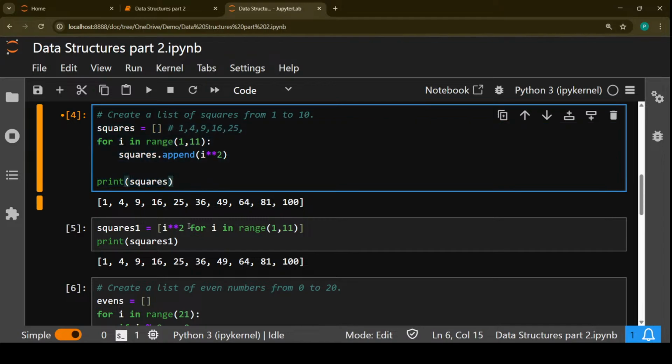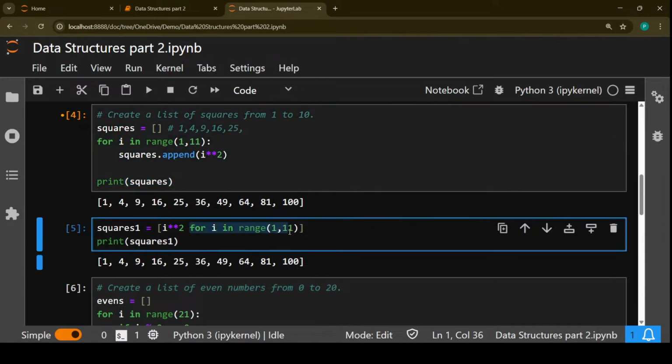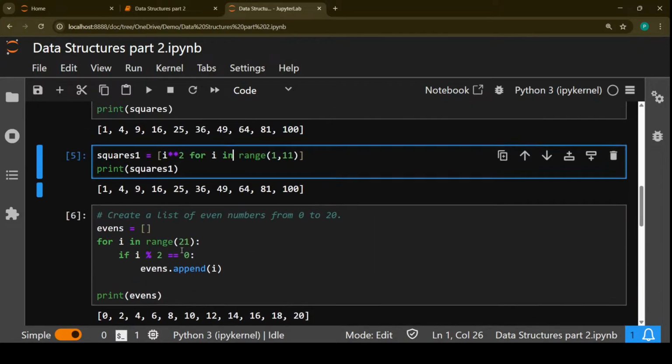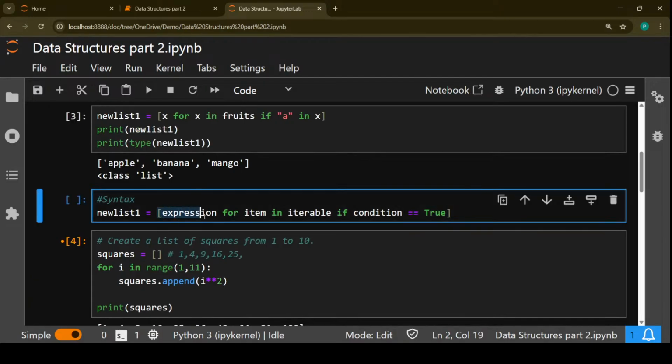Now your question was how I'm using this for loop inside a single line. See, there is a syntax here, which I have told you. Okay, first look at the syntax. In a list comprehension, the first place is always for the expression. Expression means what you want your current item to be inside the list. So at the first place, the expression will be there.